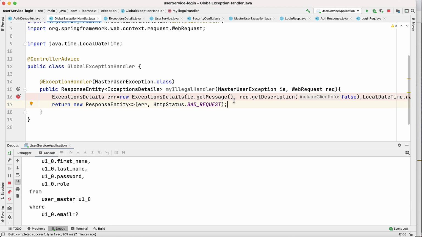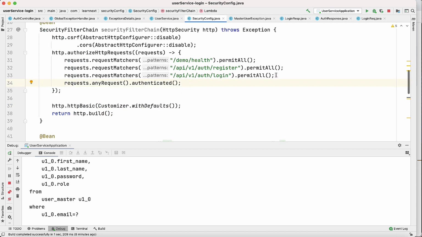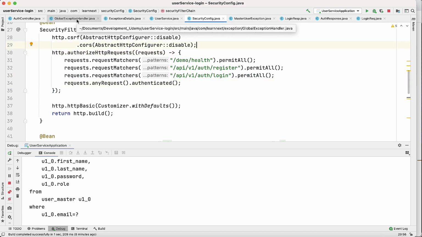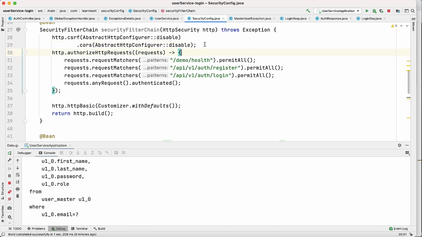Okay, so I'm giving you one task: find out why, even though I'm bypassing this in the security config and putting in the username and password, and I have defined the global exception handler, I'm still getting 401. Just look into that. I'll explain in the next session.